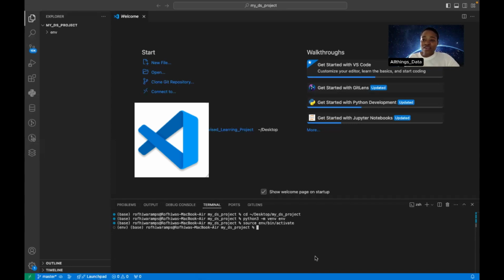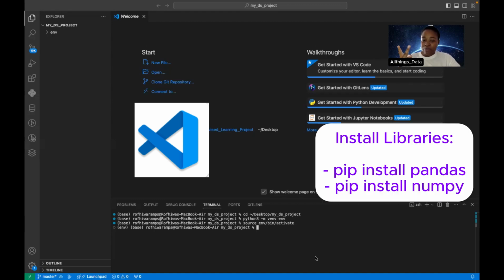Okay, then when you are done, we are now going to install just 2 libraries, right? We're gonna go like pip, what's the name? All right, pip install, okay, pandas and numpy.